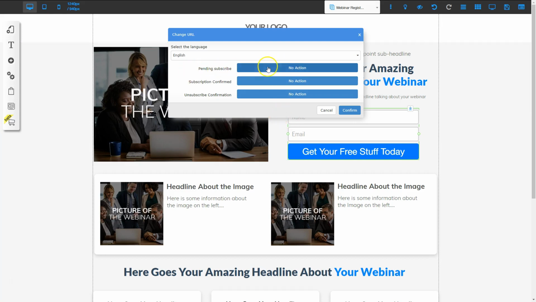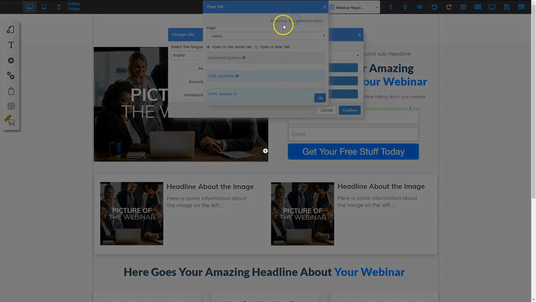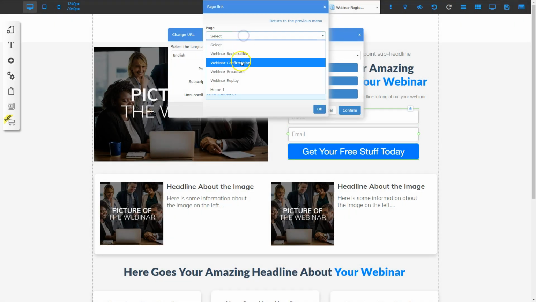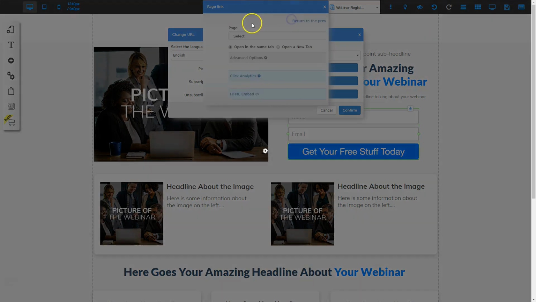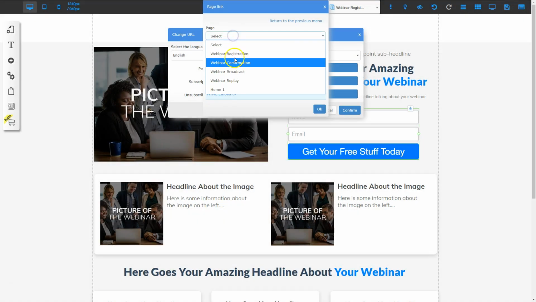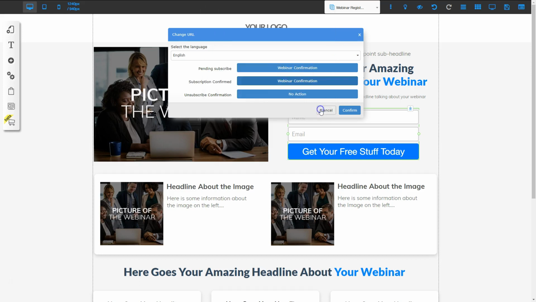So on Pending Subscribe, I'm going to choose the confirmation page. So I'm going to go to Page, and then Select, and then Confirmation, and OK. Then I'm going to do the same thing for Subscription Confirmed. I'm going to click No Action, go to Page, click Select, and go to Confirmation, and then OK.